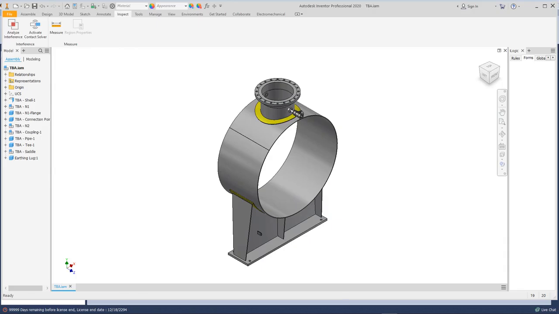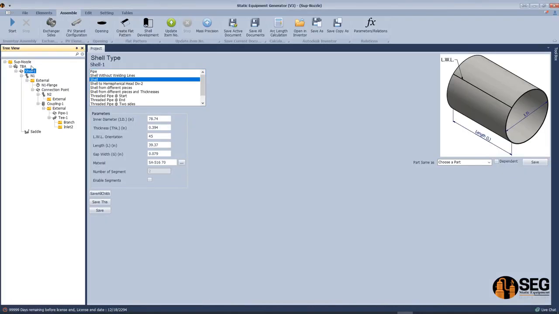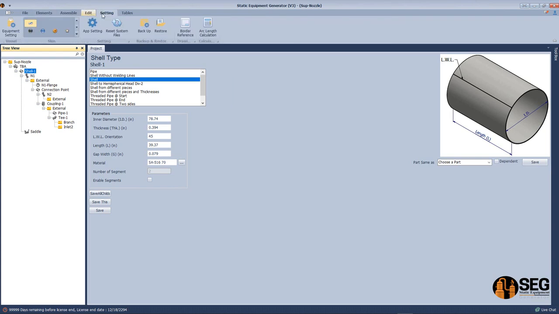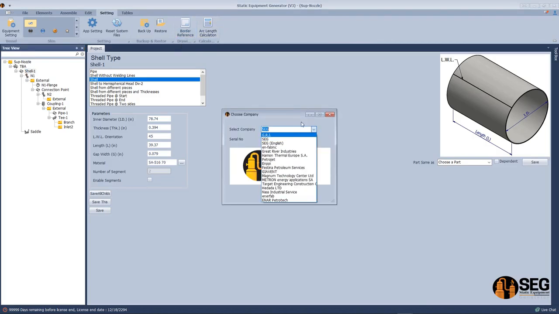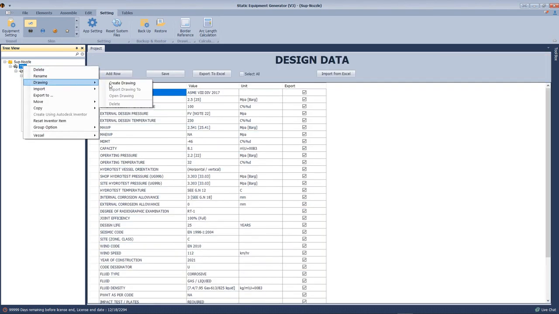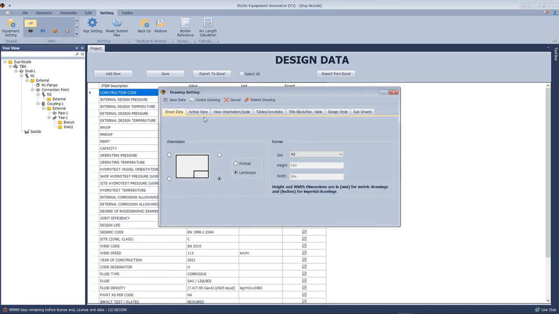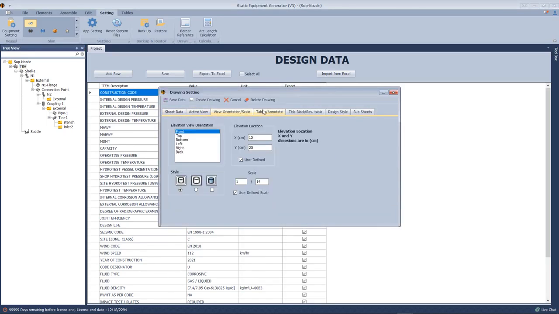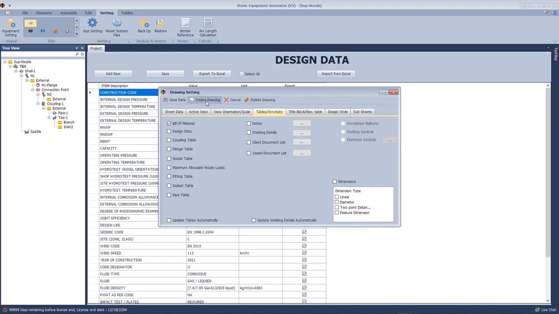Okay. Regarding the drawing, if you would like to create your drawing in inches or in millimeter, from the setting tab, you will open the border reference. From here, you can see that you have SEG English units. Okay, and now let's create the drawing for this equipment. Let's modify some options, like adding a bill of material, and let's click create.